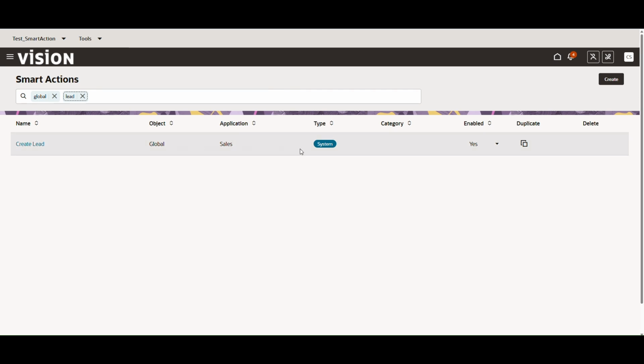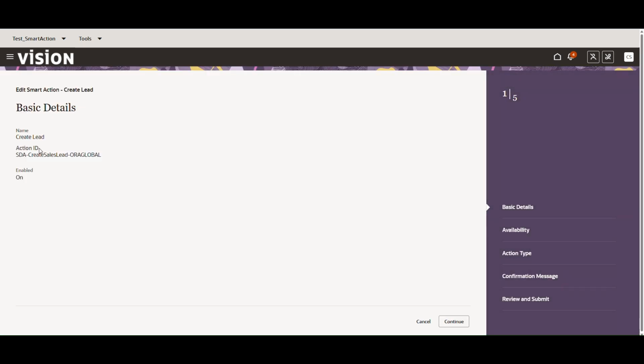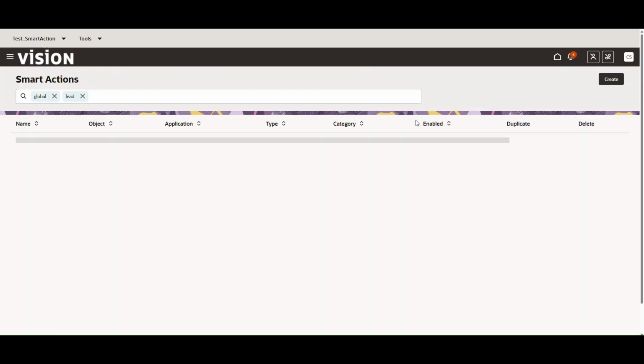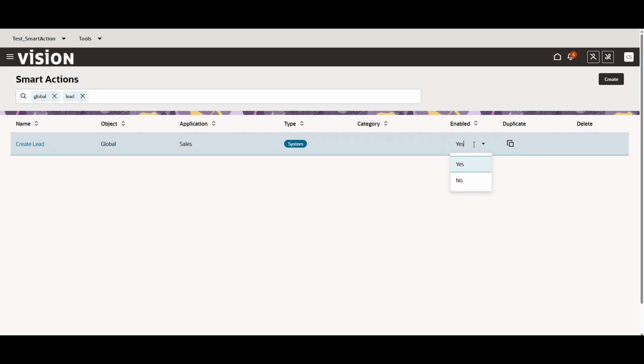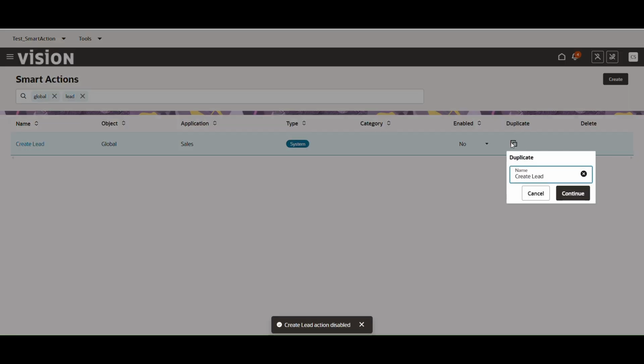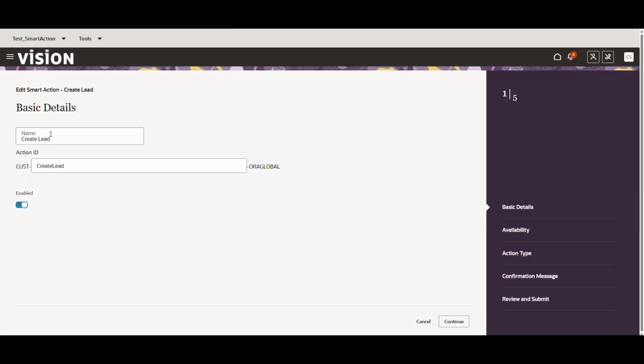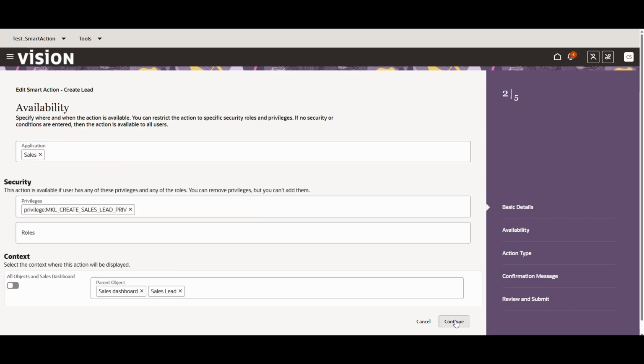What I will do is disable this one, because it is out of the box. I cannot change anything. It will be in read-only mode. Let me show you that part as well. If I try to edit, I cannot. So let's disable this one. Enabled is no, and I will duplicate this one. Create lead. Let's click edit. No changes required in here.